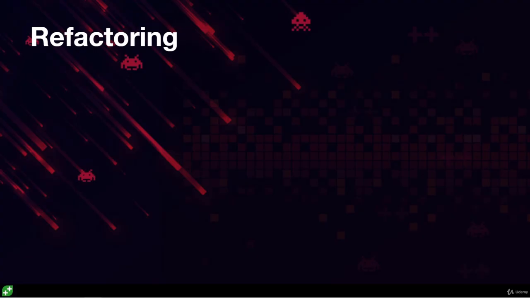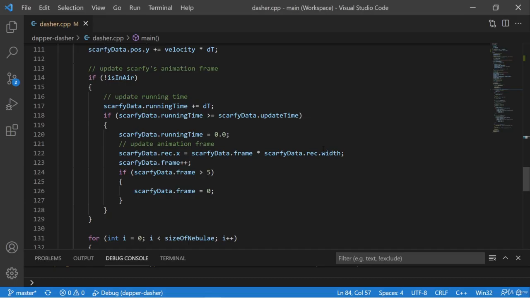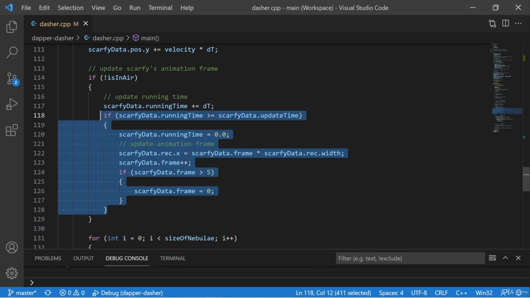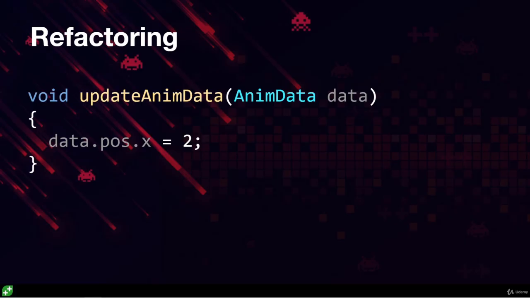Now we'd like to create a function so that we could refactor the updating of our animation frame. Recall in our code, we're updating the animation frame for Scarfy by taking scarfyData, and we're changing the value of its running time, accessing the value of its update time, and changing the value of its rec.x. So how can we create a function that does all this for us? Well, we've already seen that functions take their inputs as copies. So let's say we had a function called updateAnimData that takes an animData as its input parameter.